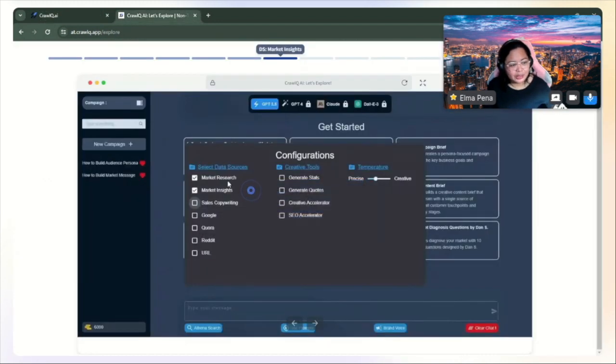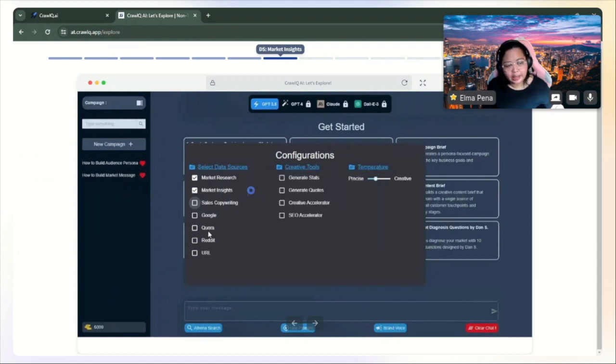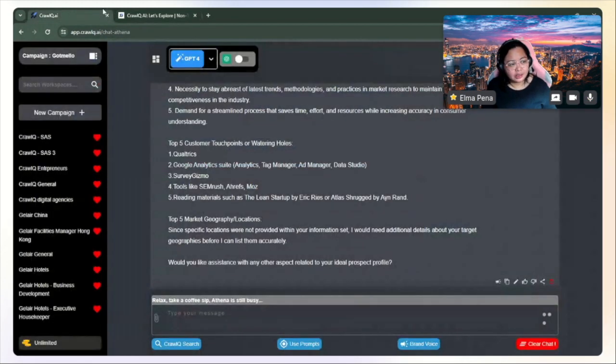Okay. So we have the explore CrawlQ. If we go here, it will tell you exactly what these data sources are. Not everyone has a Reddit and Quora add-on, but it's part of all the subscription plans. Okay, next we have the getting started.